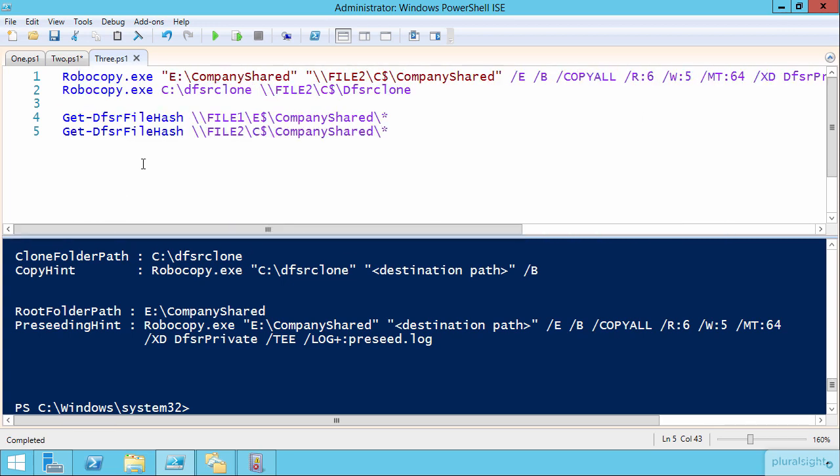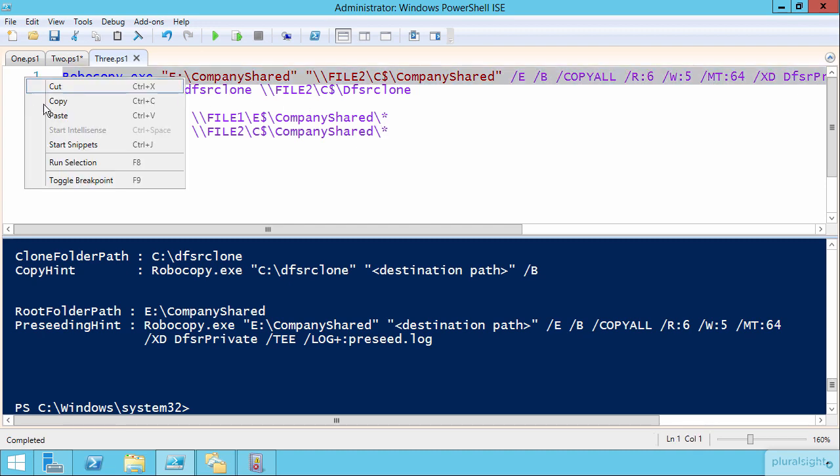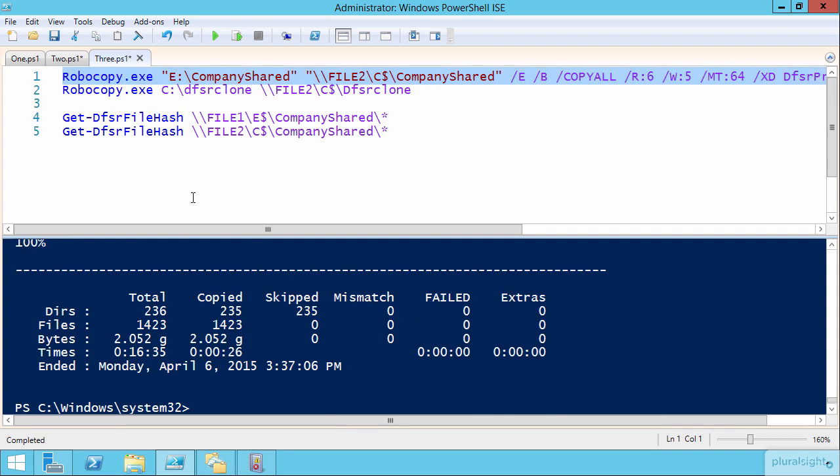In addition, I'll need down here to use robocopy again to copy the contents of DFSR clone to that location over there on the other server. So let's actually run this first one, which, if I do a little time acceleration here, lets me show you that the entire process took about 16 seconds in order to copy those 236 directories and a little shy of 1500 files.